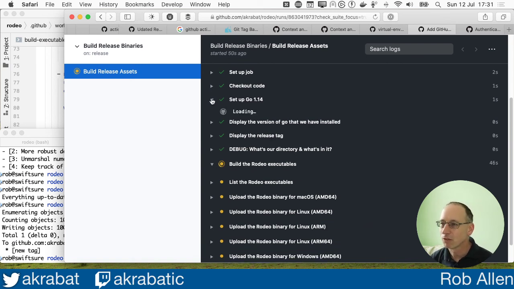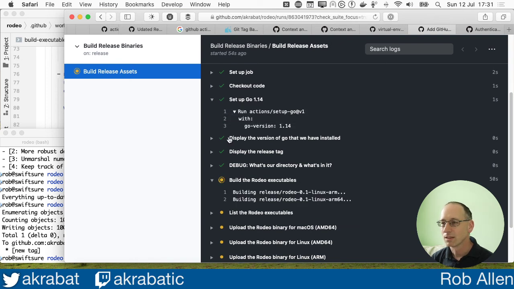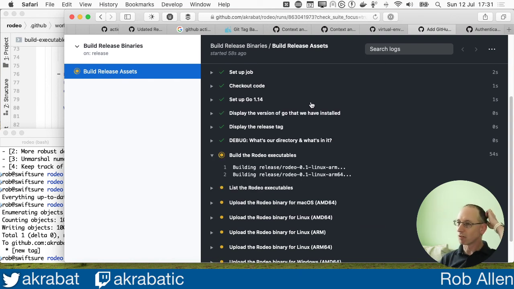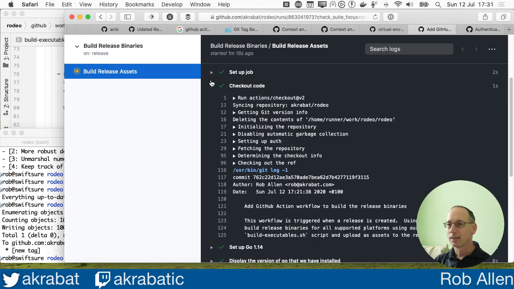Set up Go 1.14. Run the action. It only took a second, so it must already have had 1.14 on the system. So on the Docker container that the action is actually using, 1.14 is installed. So that setup-go action ran really quickly.